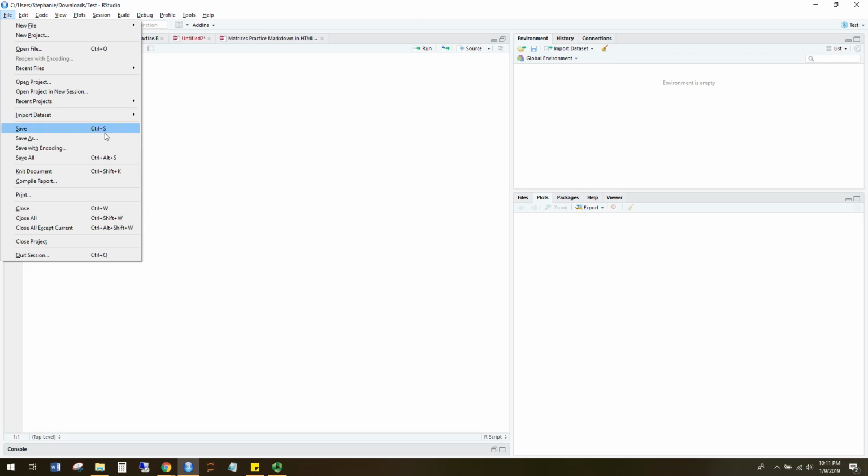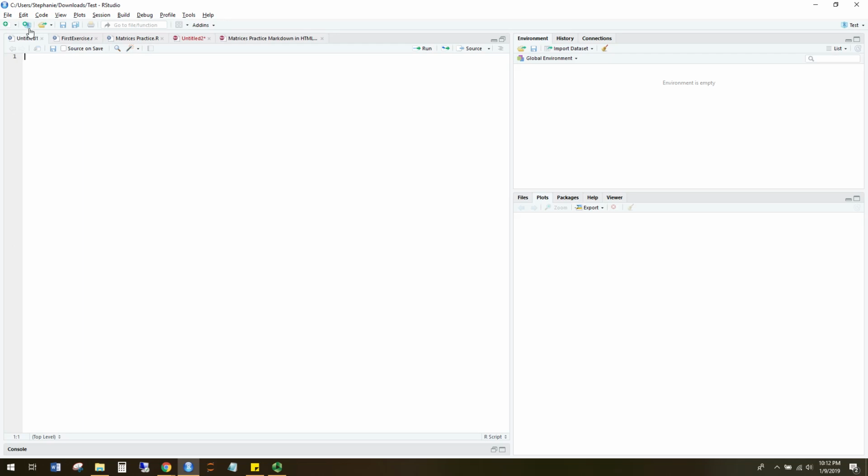Then we have the save as, save all, sort of similar to the features that we've had before. The knit document is going to be important for when we do our markdown. Also, if you wanted to print anything or close anything. And there is also a new feature from the last several versions about using projects. That's more of an intermediate to advanced concept, so I'm not going to cover that here and boggle all that down, but that's something that you can investigate on your own once you've had a better handle on using R.